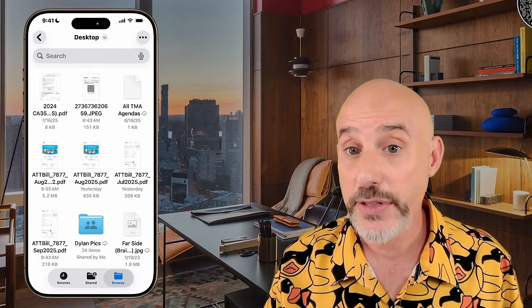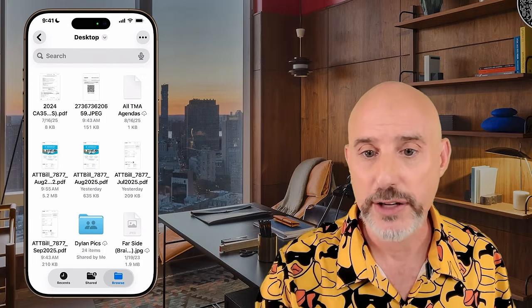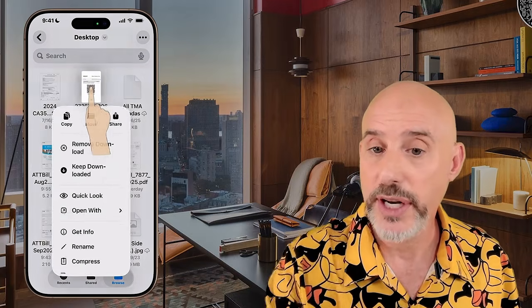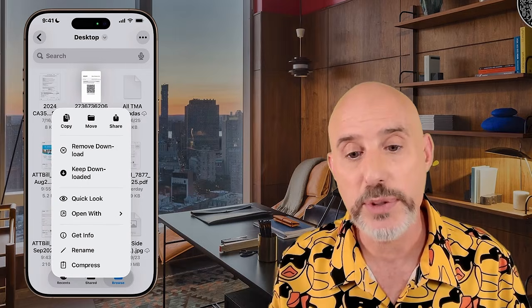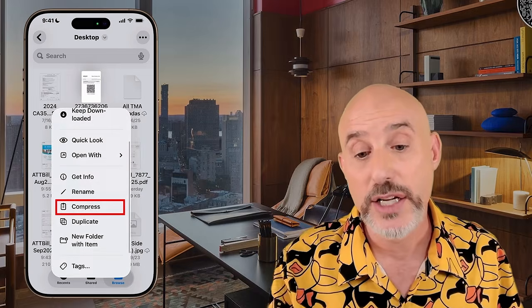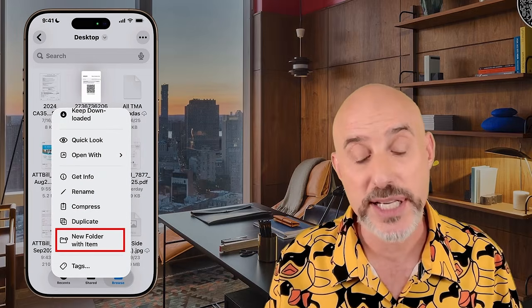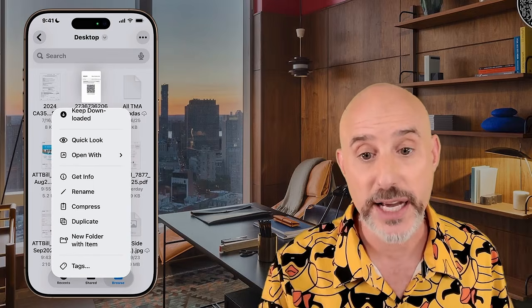And there's a ton of other things that you can do with either files or folders right from the Files app. By pressing and holding on any file, you'll see all sorts of options, such as the ability to rename it, to compress it, to duplicate it, or to create a new folder with that item inside of it. You'll also see your tags down below.